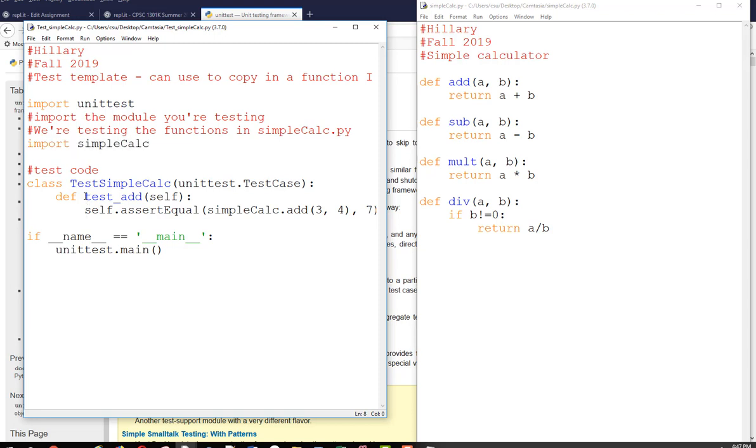So in this case, I just created a name. I called it test add because I'm testing the add function. It always has to take self. That has to do with how Python classes work. And then I'm going to use this method on self called assertEqual. Then I'm going to call on simple calc, that is the name of my module, simple calc dot add. Add is the name of my function. And if I send it these two numbers, 3 and 4, what I expect to get is 7.